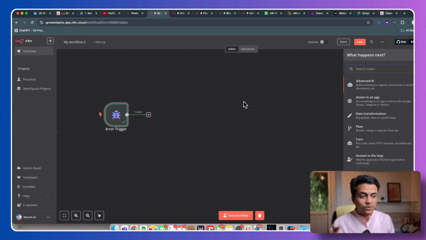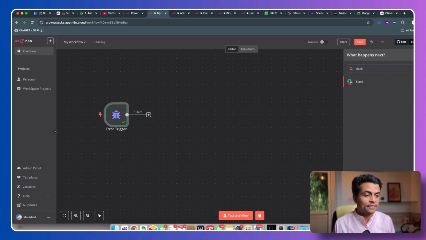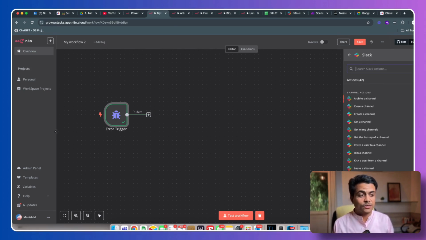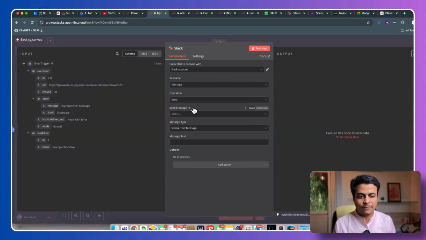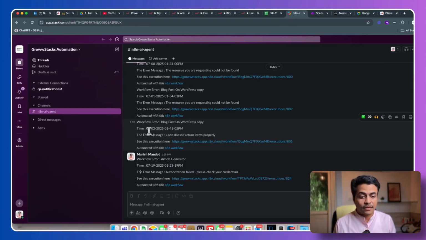And here I can add two things. The first one, I'm going to get notified on Slack. So I can simply go here, type in Slack, click here, and on Slack, I want to have the action called send message. So it's pretty straightforward. Let's click that. And here I defined a dedicated Slack channel, which looked like this. And it shows all the information about which workflow is causing the error, what the time of this error is, the error message, and the execution log.